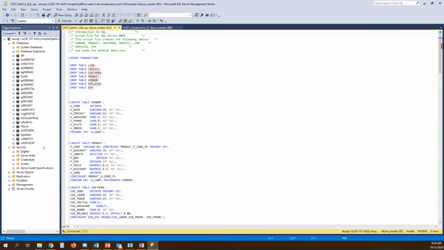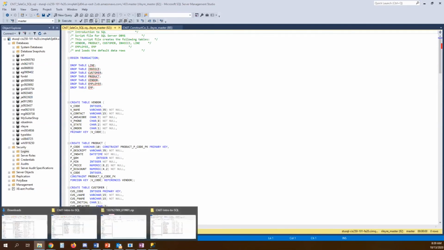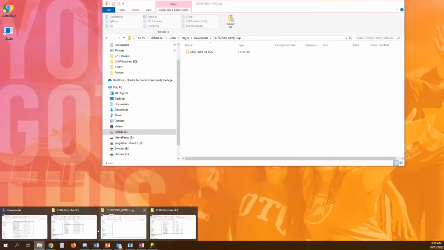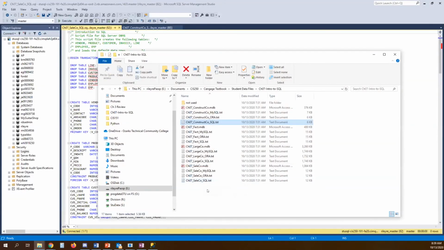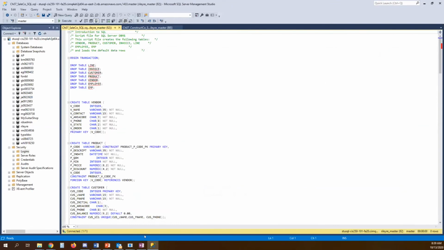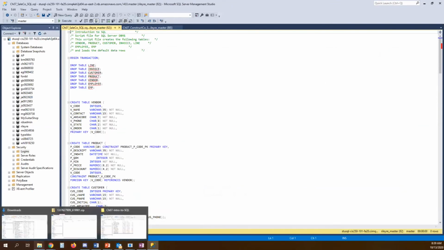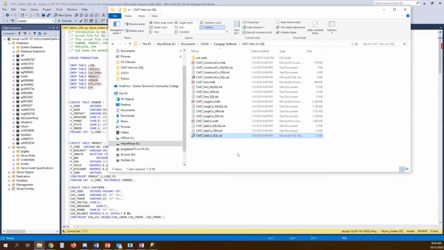Which one did we open? I just opened Saleco. So the bottom one in the list of files. You changed it to what? Change it from .txt to .sql. There it is. So in your file system, if you rename it, now you don't have to, you could do file open here in the SQL Server Management Studio also. Now, when you double click it, it should open here in the SQL Server Management Studio.